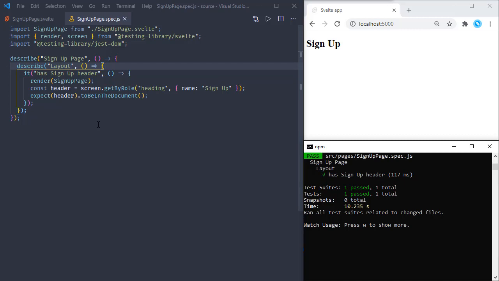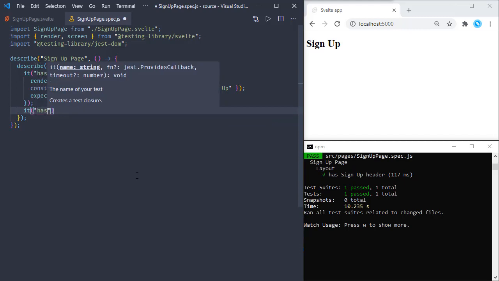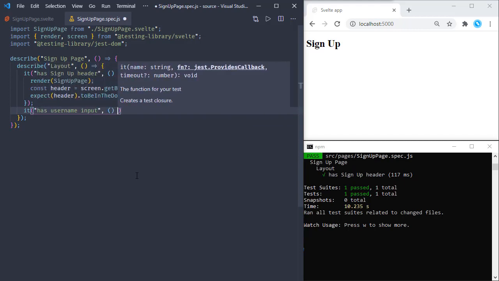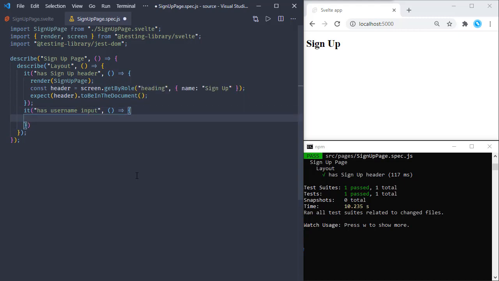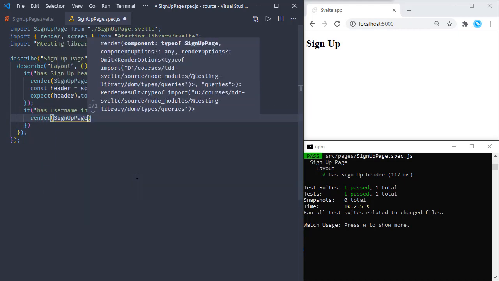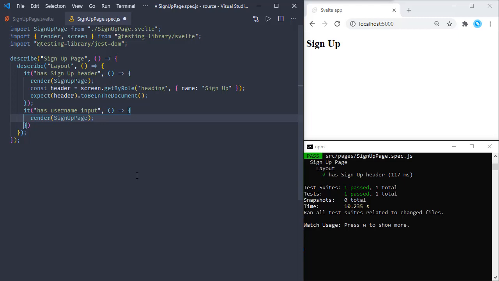Now let's add our next test. Again, this is going to be a sign up form, and the first thing we want in this form is to have a field for entering username. So it has username input. Again, we will render the sign up page. Now we are rendering a page, and we will check if there is an input here.